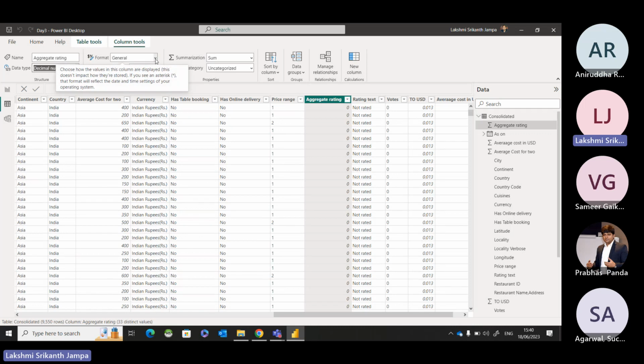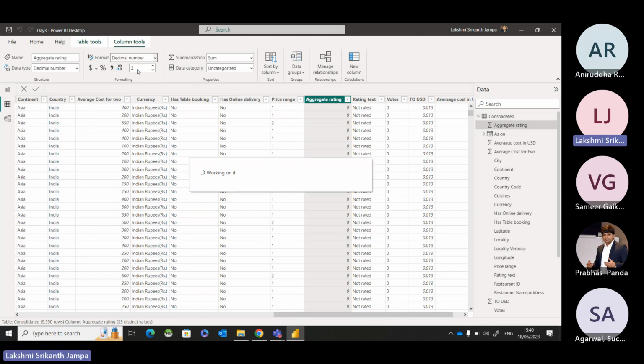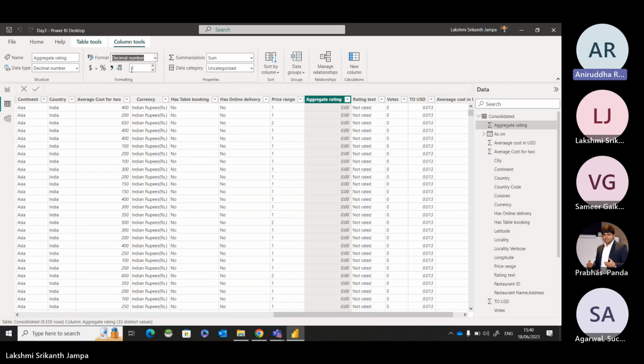If I want to check the format, I am going to put the format here as a decimal number, so that the decimal places are controlled to 2 automatically. Then what else can I do here? Right now it is on the aggregate rating, which is good.